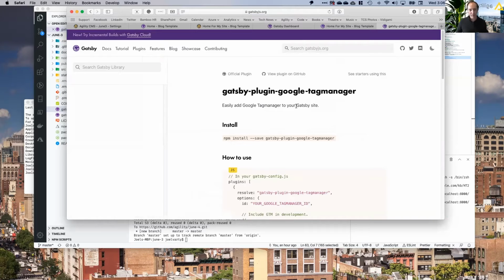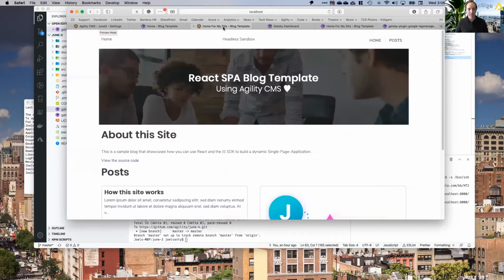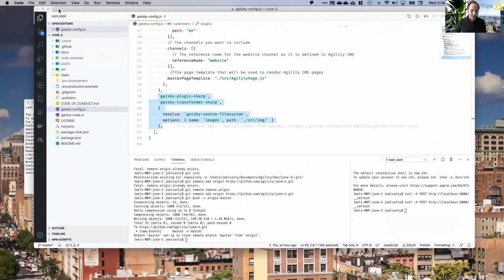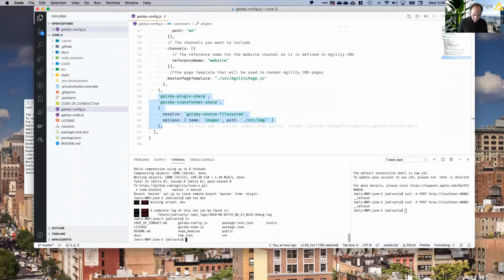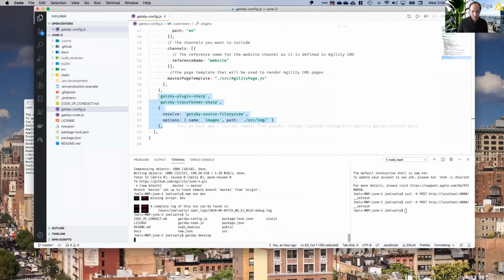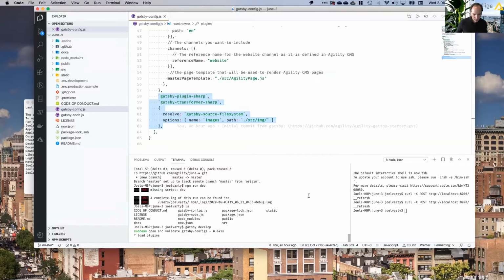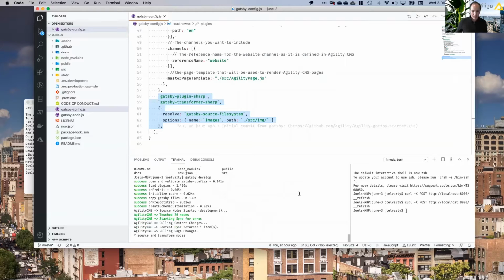Because you have to remember, let's actually view the site for a second. So this is a site running locally. Let me just start it back up. npm run dev actually just does Gatsby develop under the hood, by the way. I don't know why that didn't actually run, but whatever. Hopefully this is going to work. Yeah, there we go. Okay.